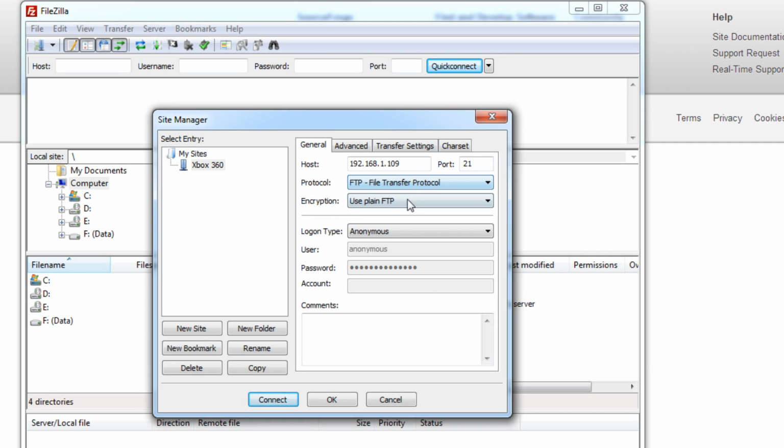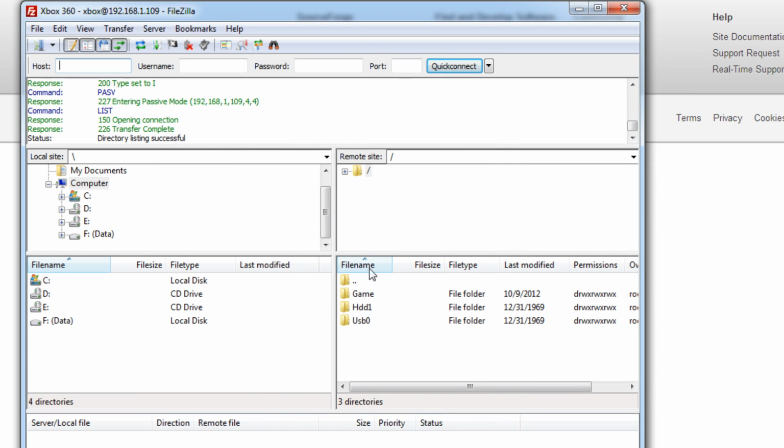Just keep this FTP, use plain FTP. You want the login type to be normal, and then your username on default is just Xbox, and your password is also Xbox. The only time those change is if you change them yourself. Now go ahead and hit connect, and if you are connected within 2 seconds, then that means you did it correctly. So as you can see, I am accessing my Xbox right now.